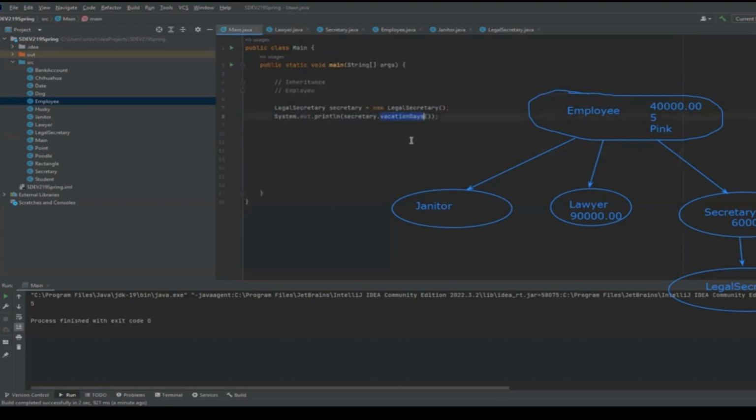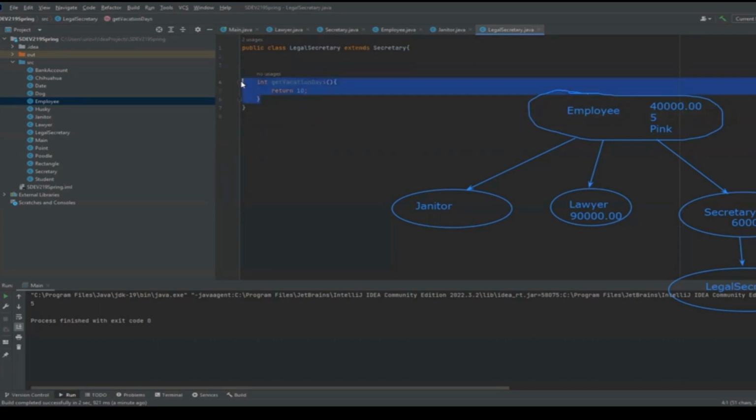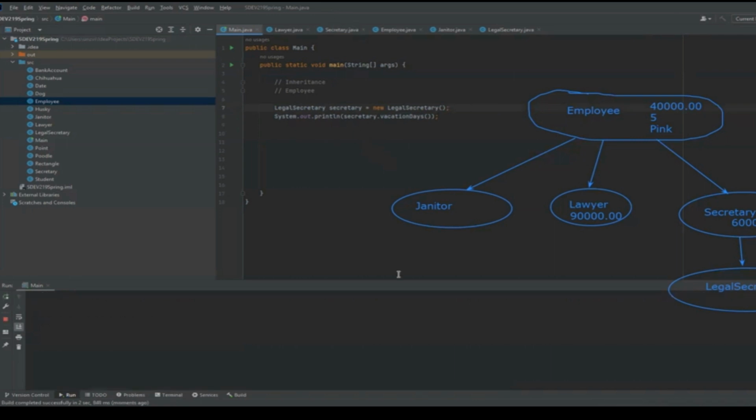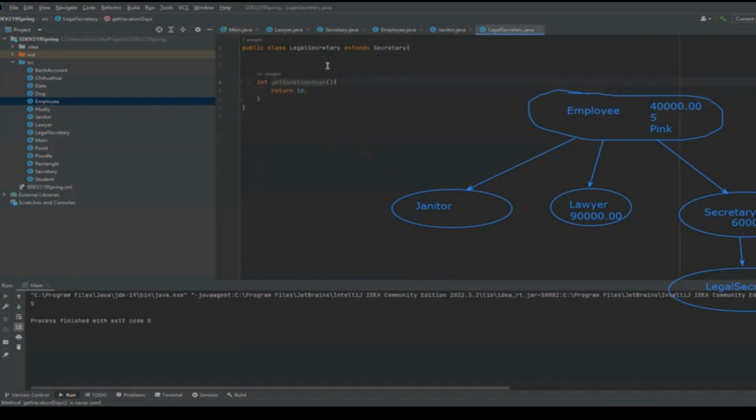All right. So what would this return? Legal secretary vacation days. If you come into legal secretary, I have vacation days here. But the super class of legal secretary, remember, secretary would be super for legal secretary. This doesn't have vacation days. What would happen if I run this now? So what would be printed? 5. It should actually get 10. I have this wrong. I've been trying to override it.